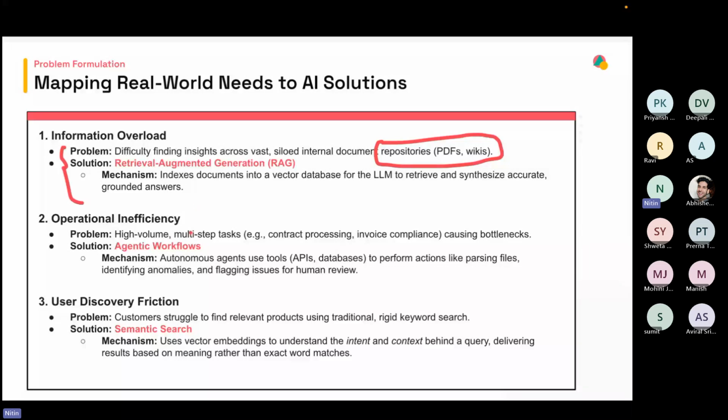Similarly, let's suppose there are some use cases where you want to search something from a bigger database, where 10 million or 100 million entities are there. In those cases, a semantic search kind of problem will be there, and you can build a semantic search to solve that.